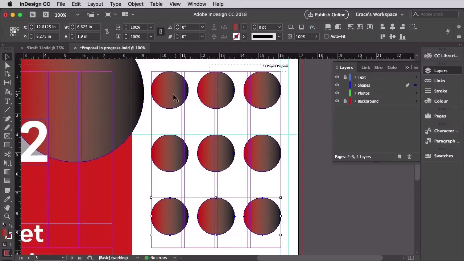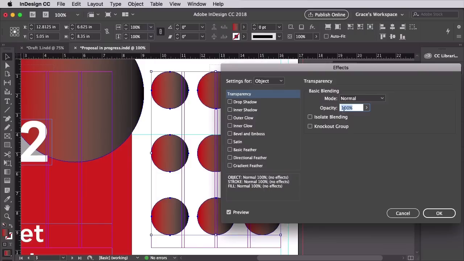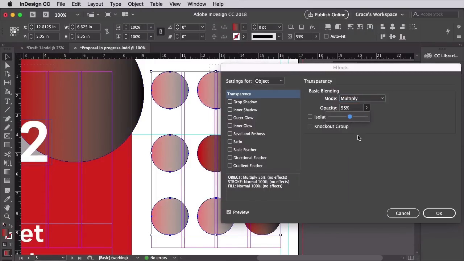So let's say we've got 6 team members to drop in here. So some of these circles can stay as they are and others will have images in them. So let's select the first 2 circles on the top row. Hold down Shift while you select the circle on the left side of the middle row and the one on the right side of the middle row, and also the left and middle circle of the bottom row. With these selected, head up to Object and Effects and Transparency. Set the mode to Multiply and bring the opacity down to 55%.